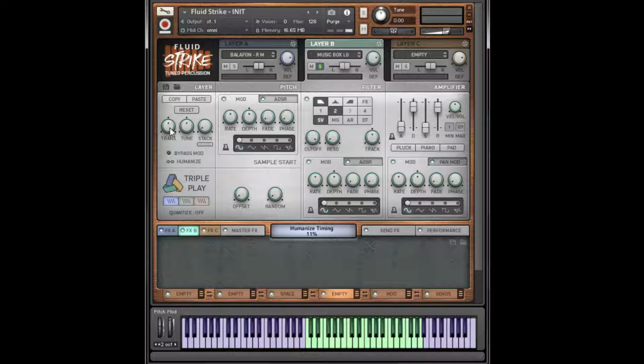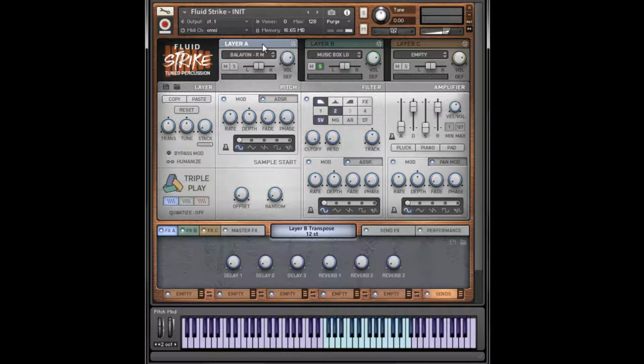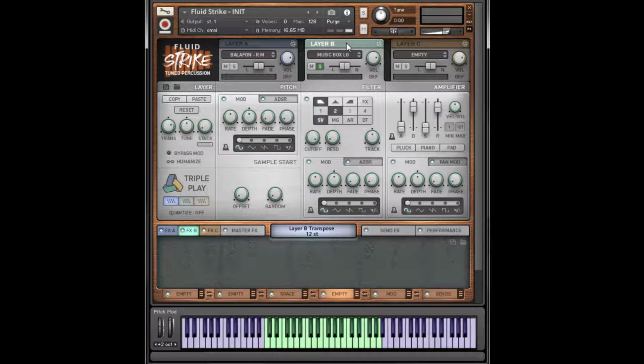Finally, I want to transpose this sample set up an octave. As I adjust the transposition knob 12 steps, you'll notice the colors on the keyboard adjust as well. The color in the middle of the keyboard shows you the natural range of the instrument of the currently selected layer. Of course, you can play above and below these ranges.